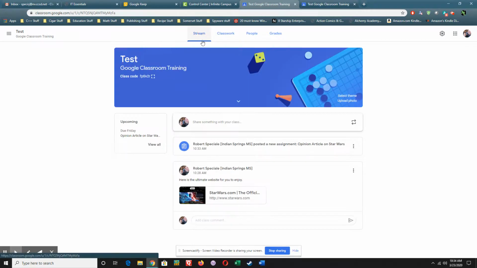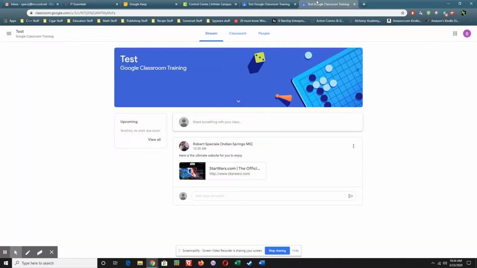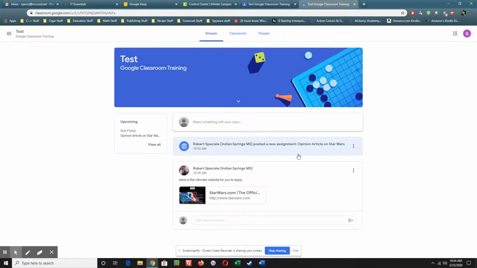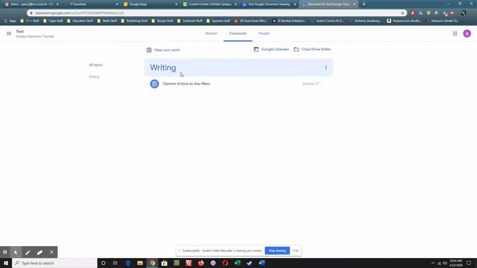So, okay, now you go back to the stream. You'll see that there's an assignment here. How this looks for the student is sometimes you have to refresh because it's not going to show it. It shows for the student now that there is an assignment. If they click the classwork, you'll see now it's grouped under writing. If we had multiple topics, there'd be multiple subheadings. Here's the article.